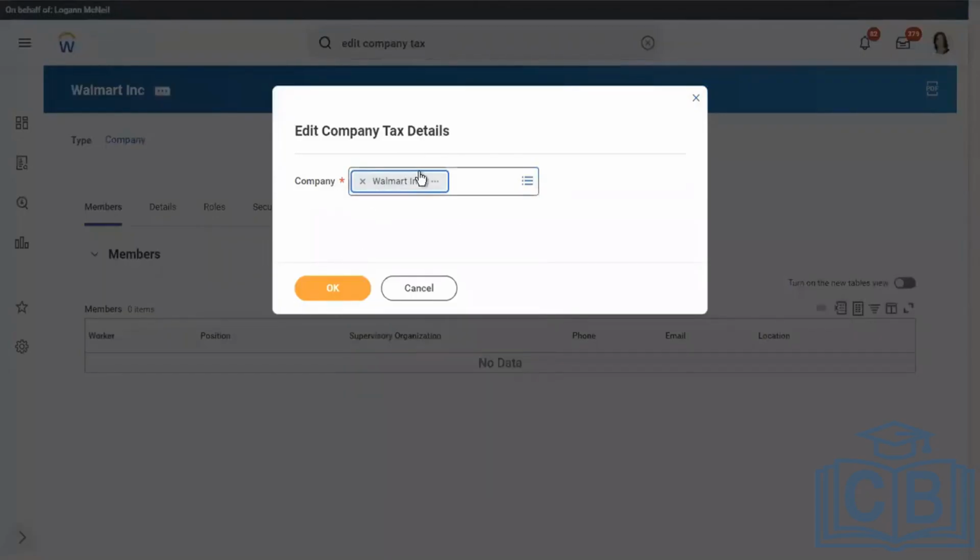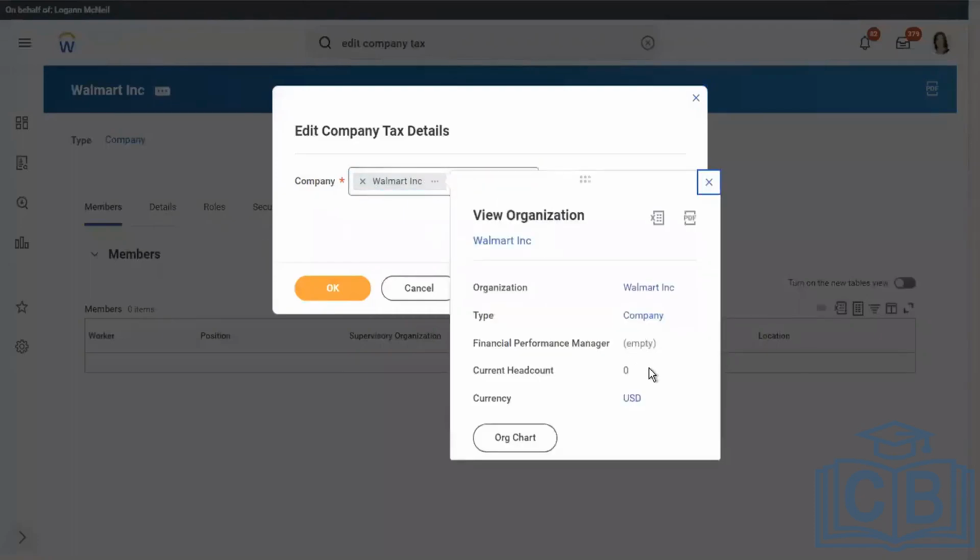Why are we setting up the company? Because we will assign employees to this company. Here the head count is currently 0. We'll assign the head count to this company. All these employees will be subject to this tax. That's why all employees in the USA group will fall under this tax.